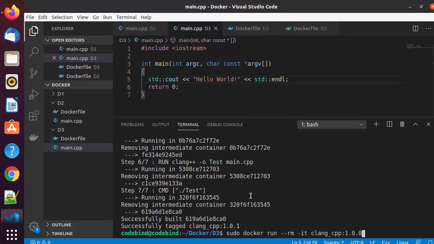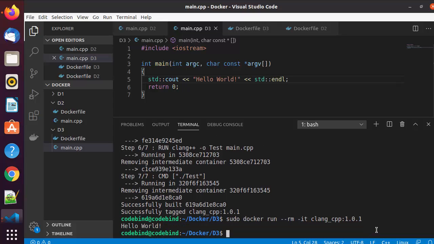And now let's run this image using this docker run command, but don't forget to change the tag, because I have changed the tag for the image also to 1.0.1. So here also I'm going to change the tag for the image, and then press enter, which is going to run this program, and it prints hello world. So how simple is this? So this is how you can compile and run your C++ programs using Docker containers.